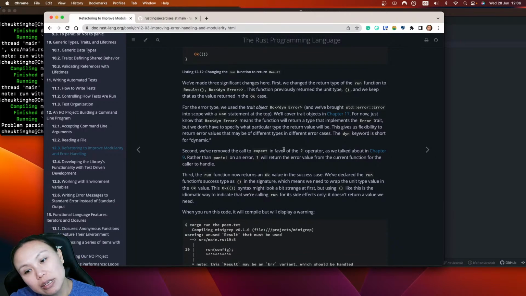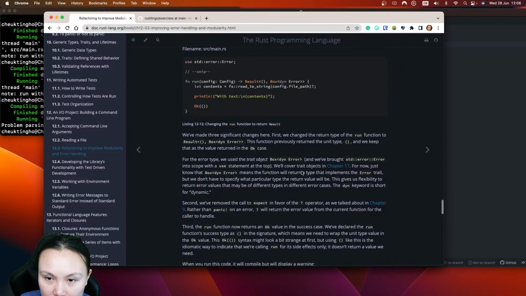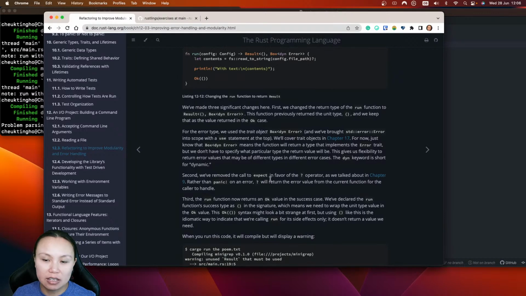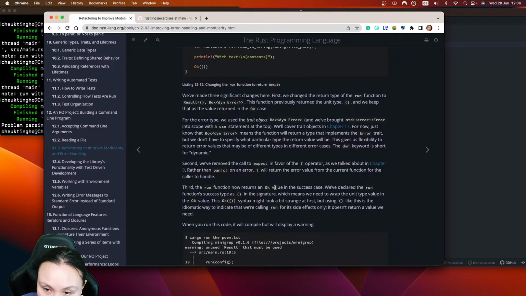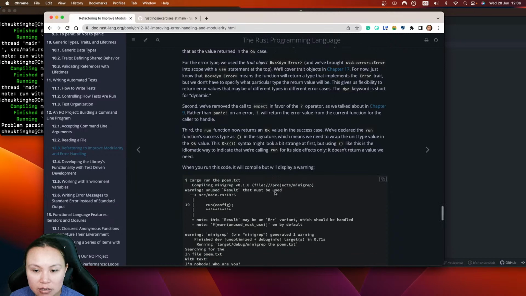Second, we have moved the call to expect in favor of the question mark. So instead of just flowing in a silly error message with a panic, we just return the error back in the return for the caller to handle. So third, the run function now returns Ok by using the empty brackets, the idiomatic way to indicate that we're calling run for side effects only. We don't actually return something.